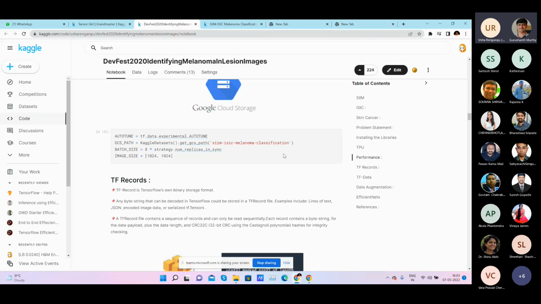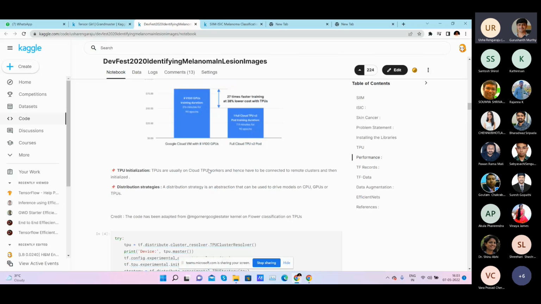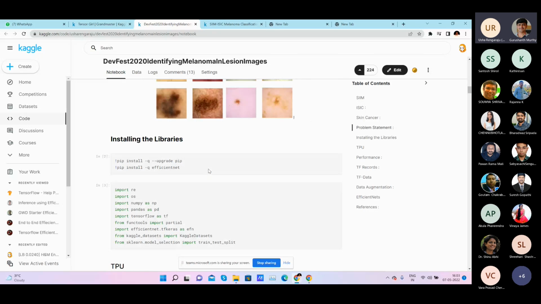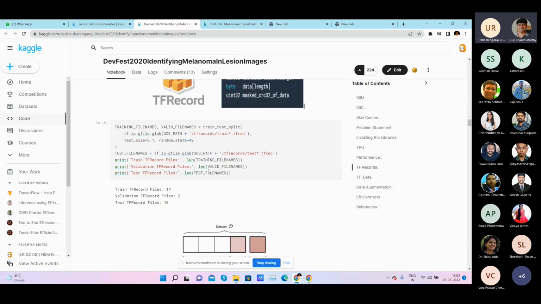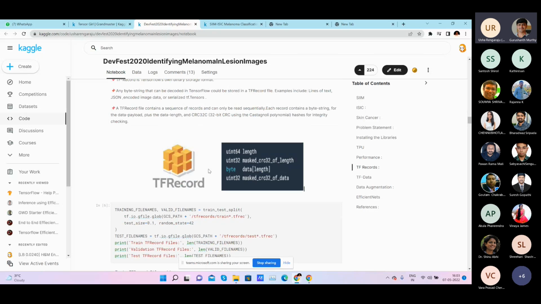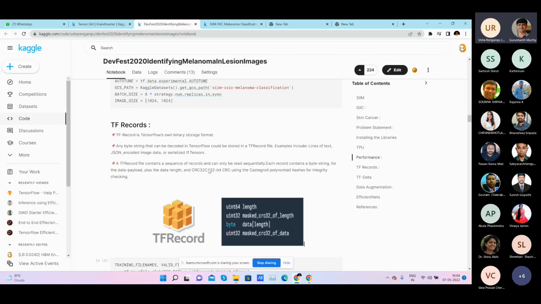So I'll stop here and wait for questions. If there are any questions up to this point in understanding the dataset or TPU, how to initialize TPU, you can let me know, and then we'll proceed to the TF records. So next up, if nobody has doubts so far, next up we have TF records.